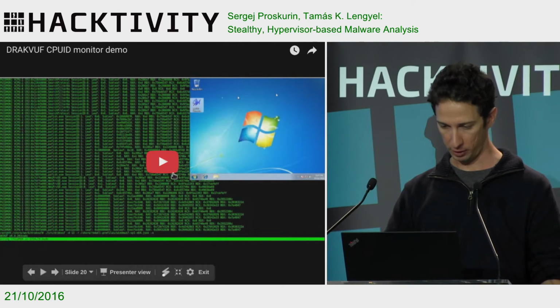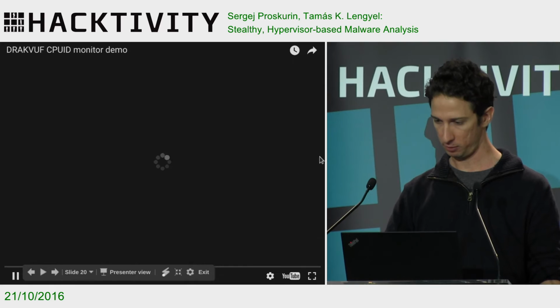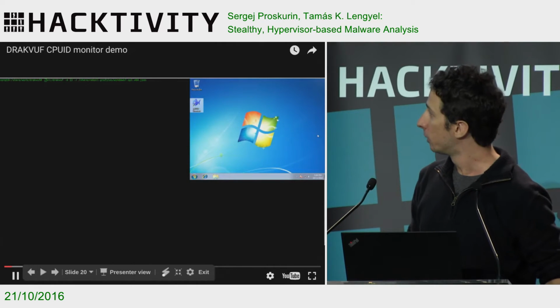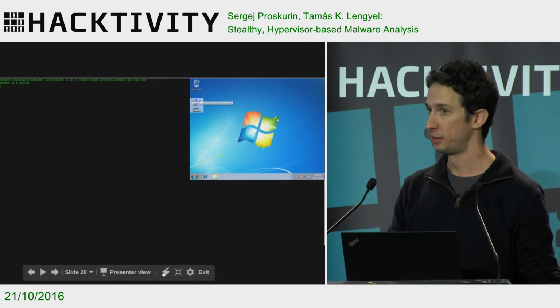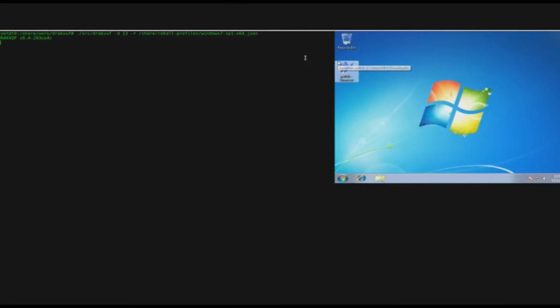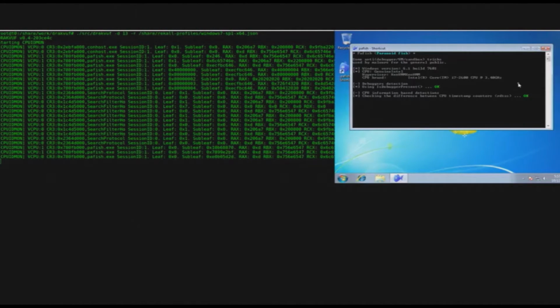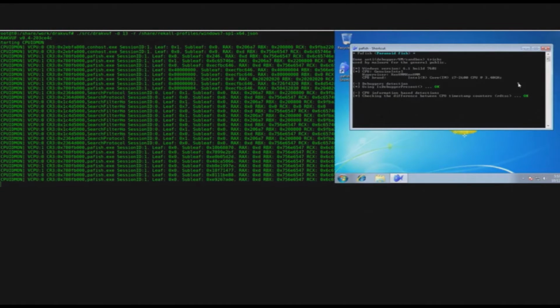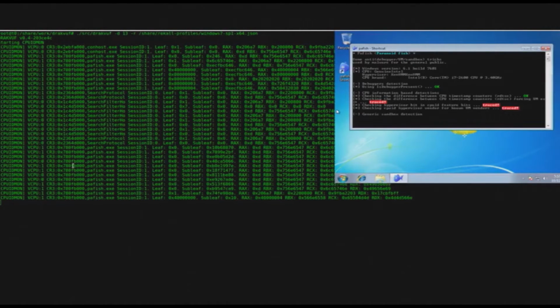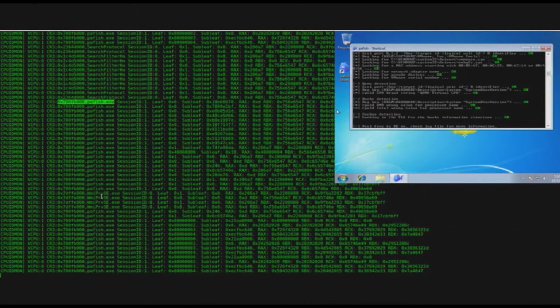So I have a little demo for this here. Let's see if we can actually get it working. This is Xen 4.8, and we have DRAKVUF running now, monitoring CPUID. Then I execute Paranoid Fish, and you see a bunch of CPUID events popping up right away. Not all CPUID events are being executed by this process; CPUID is getting executed by other stuff as well, but you will see that pafish is there.